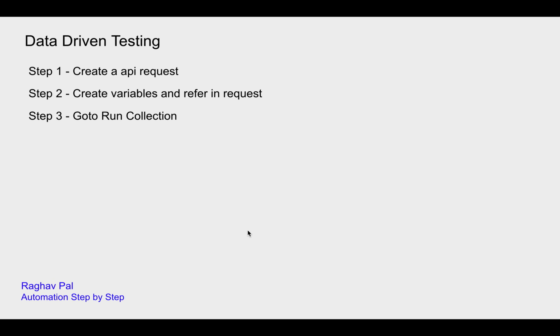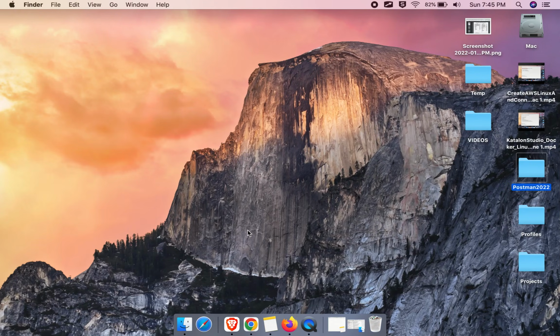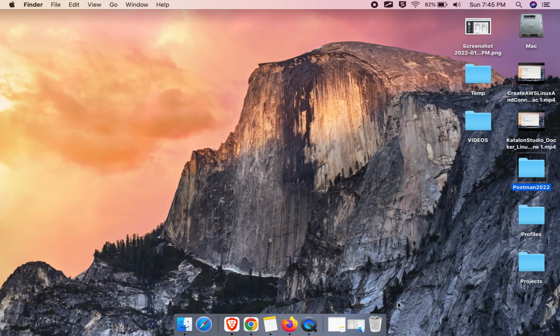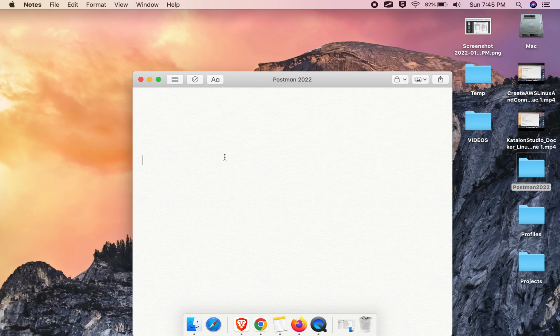Now we have to go to run collection and then refer the data file. Before doing that, before going to run collection, let us first create the test data files. I'm on my Mac system, so I can go to Excel or Numbers application to create a CSV file. If you are on Windows, you can just open your Excel worksheet, add the data and save as .csv extension.